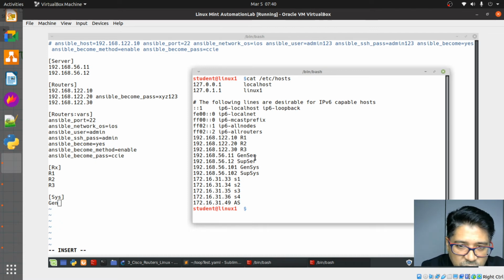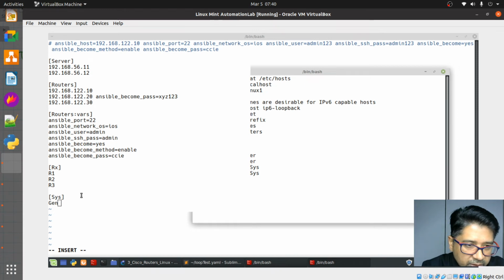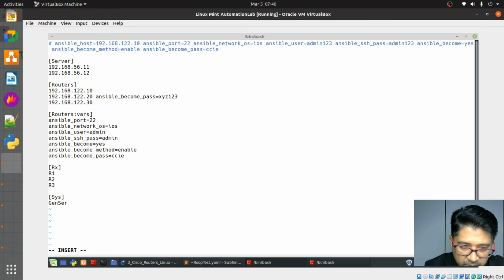These are the servers: gen serve, support serve. I got it. Now gen serve, support serve. You have to be very particular with the names, whatever inventory you have given there, otherwise it's not going to help you. Gen sys, general system, support sys, support system. So these two inventories I have given, and then escape, and now it's ready with inventory.